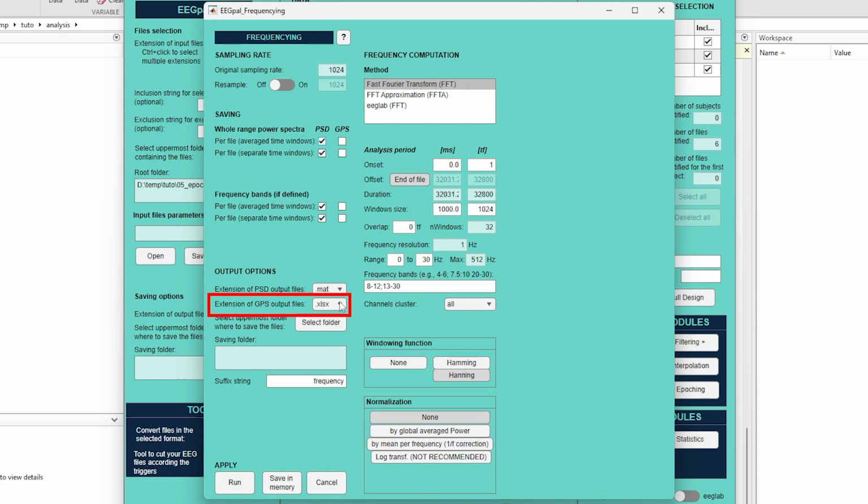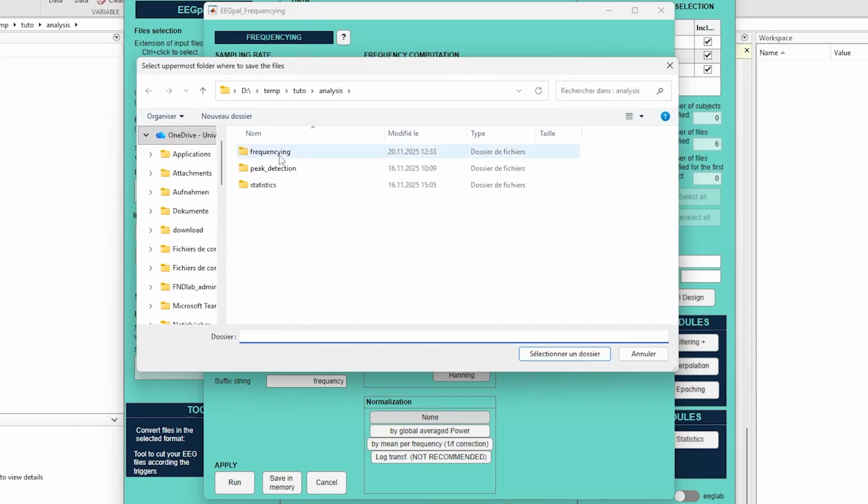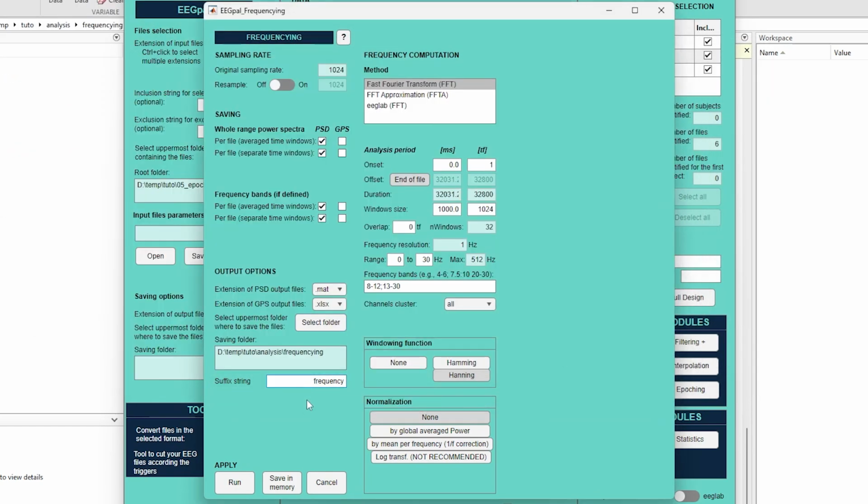For the GPS, you have the possibility to record the results in an Excel file, a CSV file, or in EP if you want to open the output in Cartool. Then you have the classical selection of the output folder and a suffix string for the file.